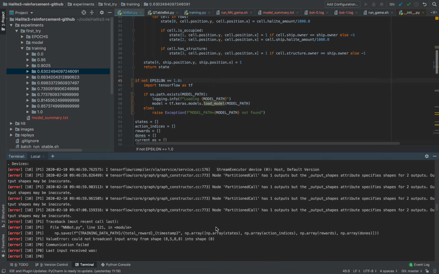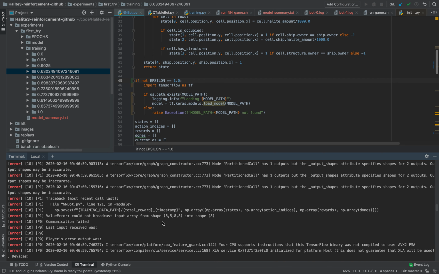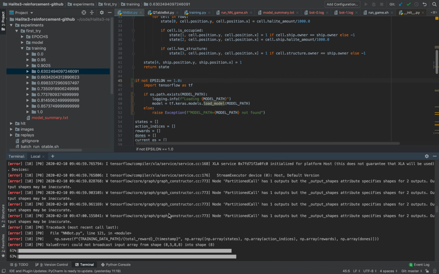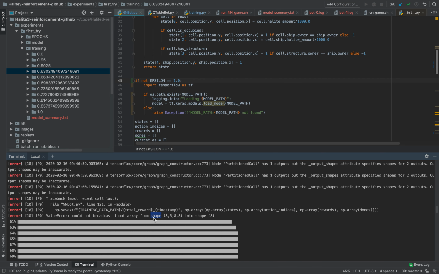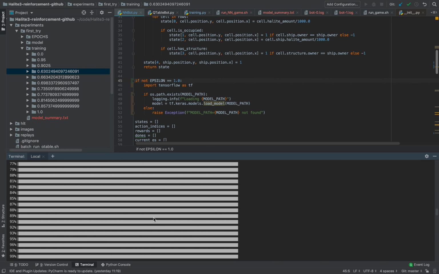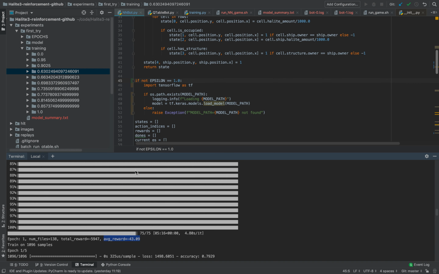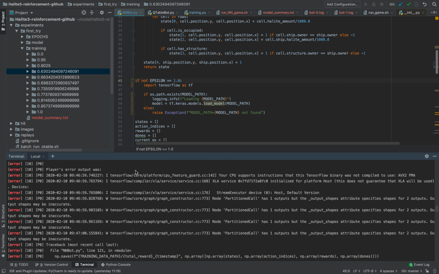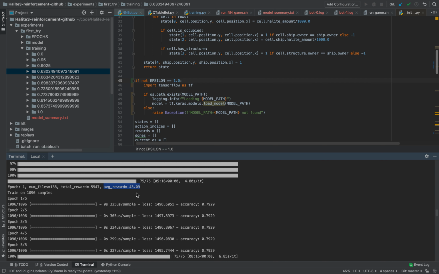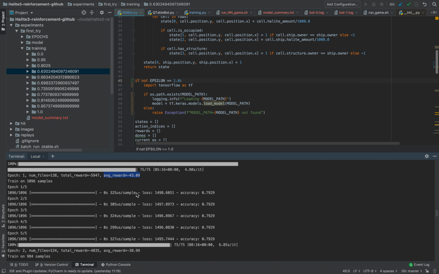Then here's some TensorFlow warnings. There's this broadcast error again. I think the only thing that happens is that for this one particular game, it doesn't store any results. So you can see in Epoch 1, we have 138 files. Reward is also negative. It's minus 43, which is actually worse than the previous, but we still make like 80% random moves, or 95% random moves, I guess.